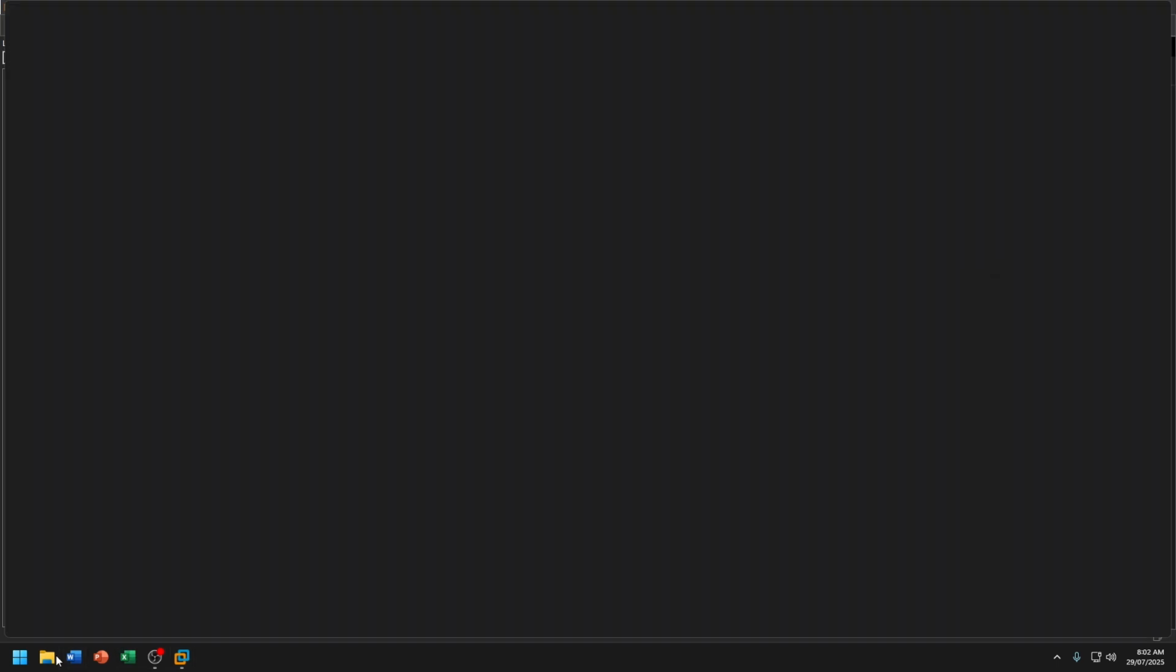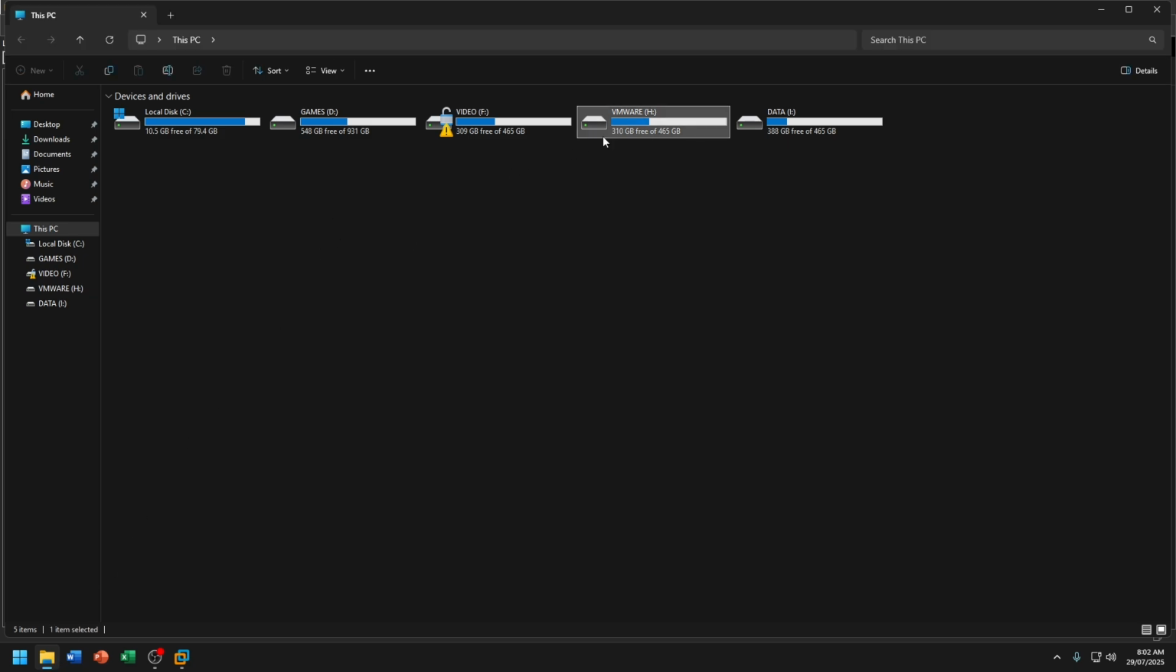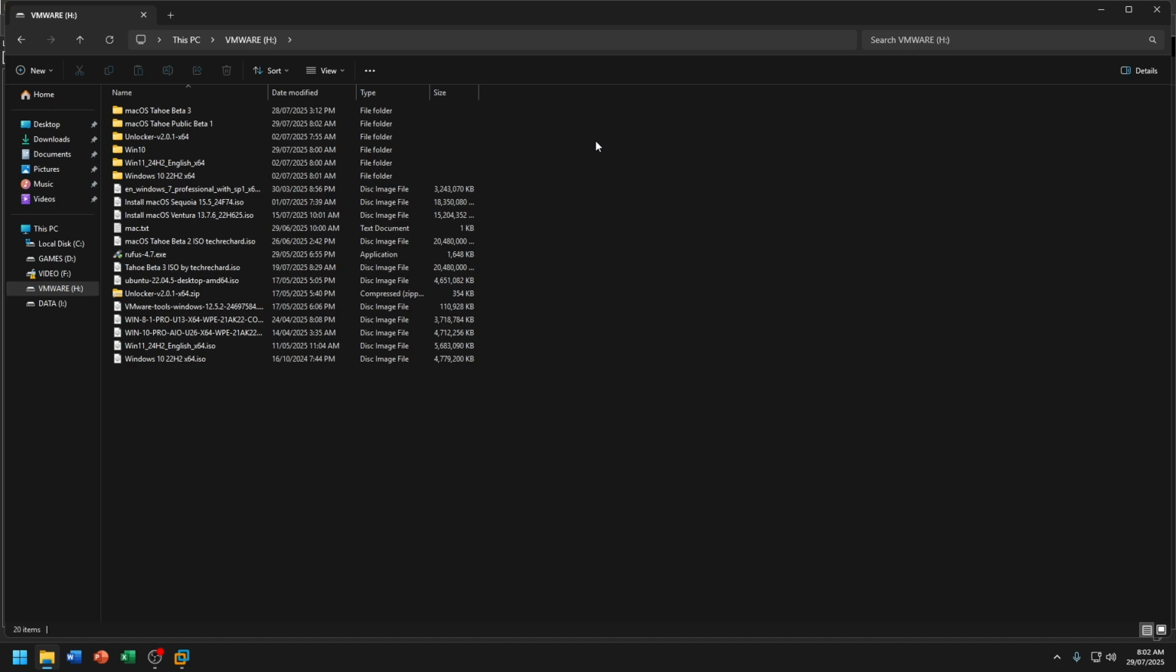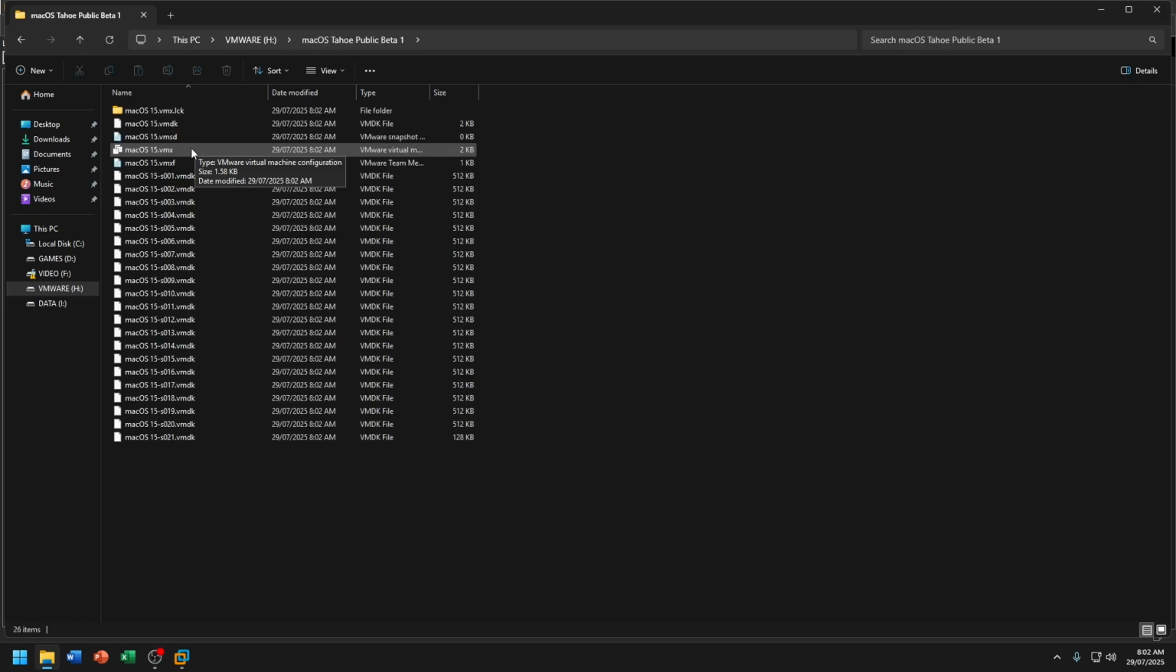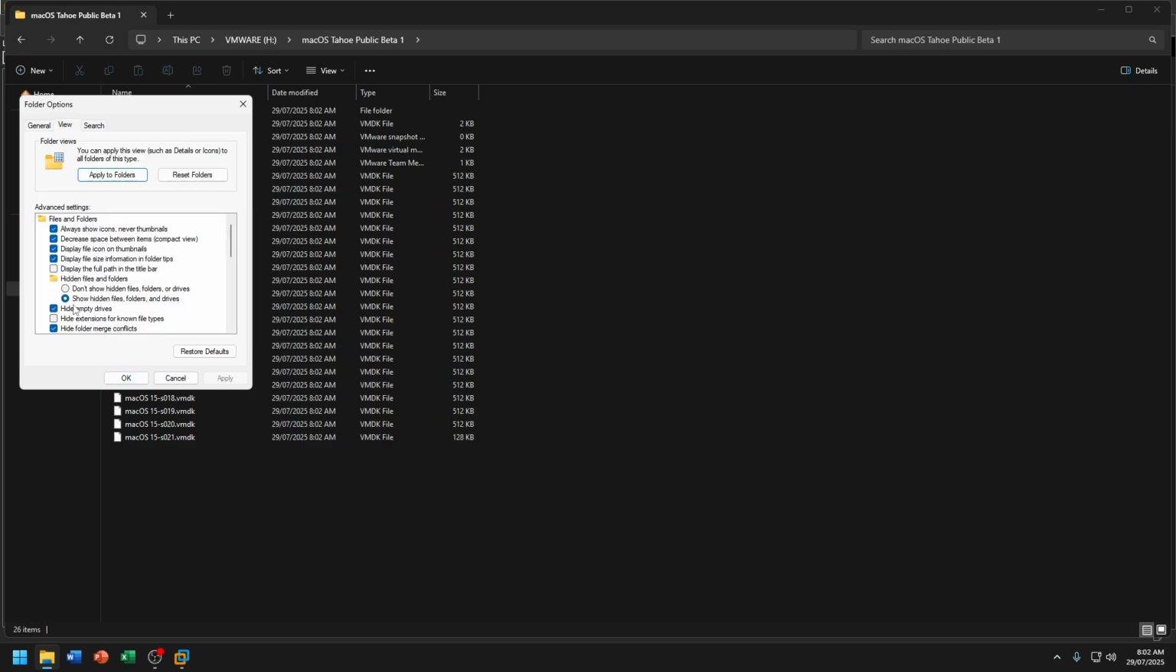Before we run the virtual machine, go to your File Explorer and choose the macOS Tahoe Public Beta 1 directory that you've created. My macOS Tahoe Public Beta 1 is in this location. Go into it and find the VMX file. If the file extension doesn't appear like this in Windows, click on the three dots and choose options. Now choose view. Click on the box called show hidden files, folders and drives, and untick the box called hide extensions for known file types. Now click on apply.